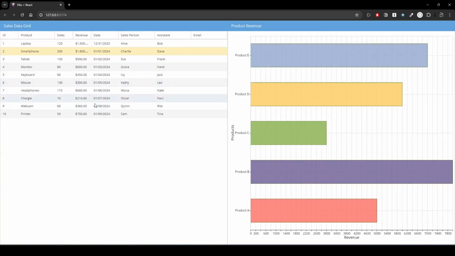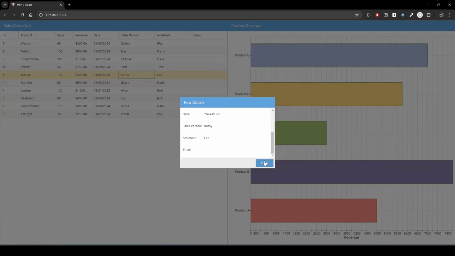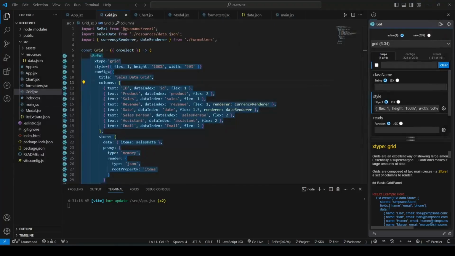So I will always recommend you to work by the principles of encapsulation and reuse your components as much as possible, so that you have an organized coding experience, and that it's easier for you to maintain these applications.